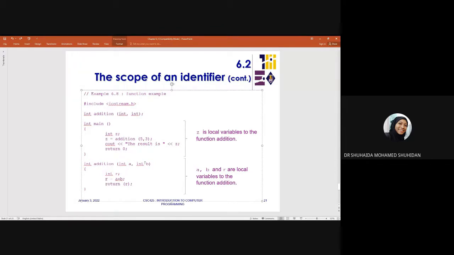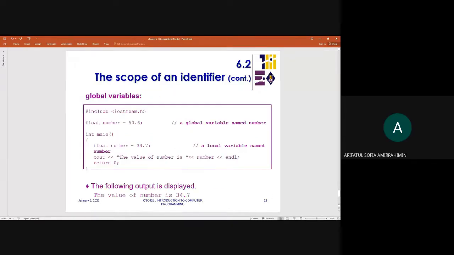Okay, so understand, this is the local variable. Now, this is the global variable.